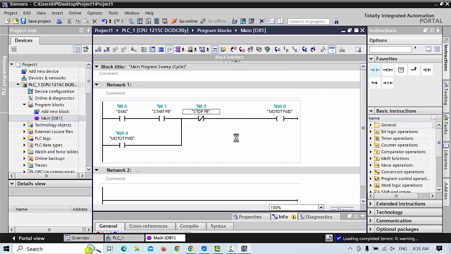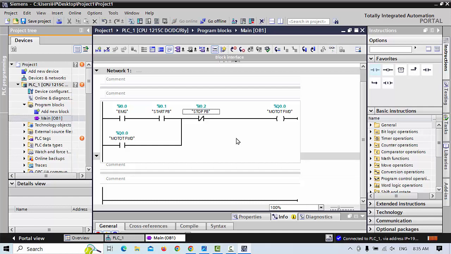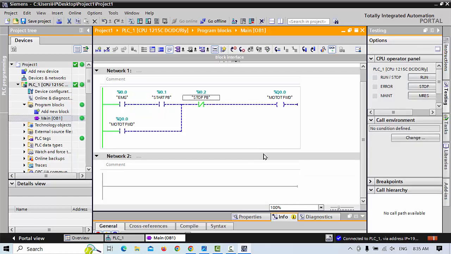We will check this one with a physical test. See, now our simulation is running. When the simulation is started, that area will be another color, and also this our 24 volt line will be green. Means here power is ready to energize your coil.